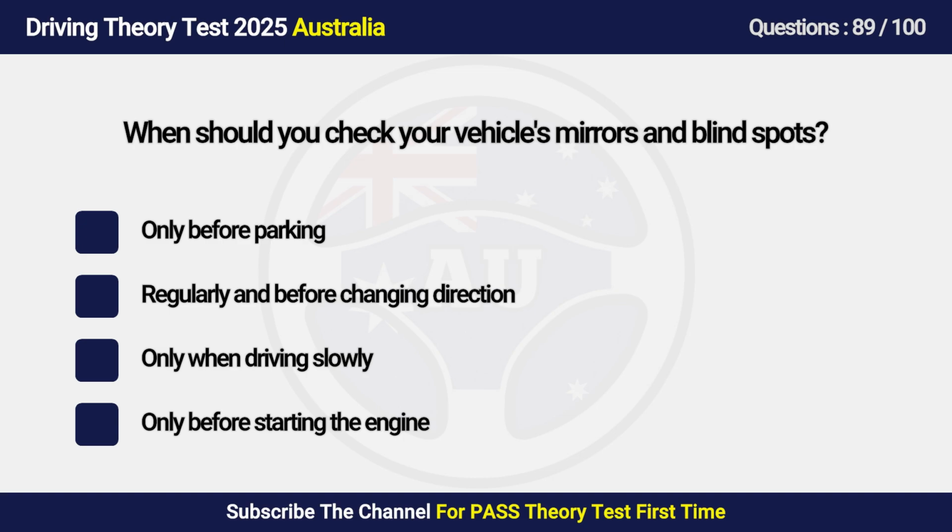A. Only before parking. B. Regularly and before changing direction. C. Only when driving slowly. D. Only before starting the engine.